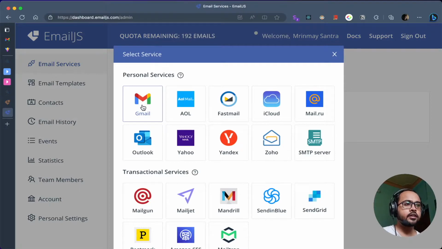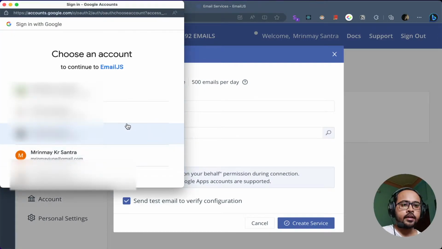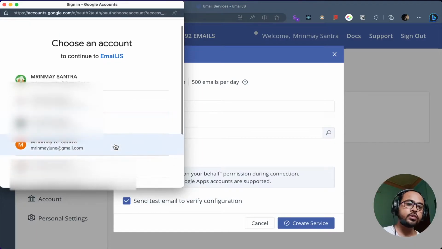And here there are different types of services like Gmail, AOL, Fastmail, all those things. But here for simplicity, I'll be using Gmail. So let's click on Gmail, and it will automatically create a service ID. And here there is a button called connect account. So you have to click on that connect account. And now from here, you can choose which email you want to be used as a sender. So whatever email address you choose here, that email address will be used as a sender.